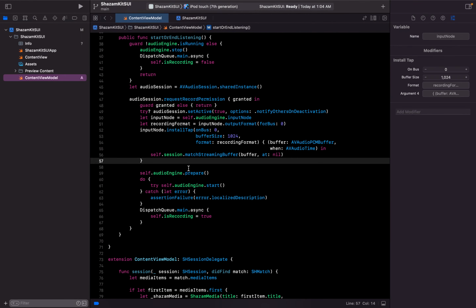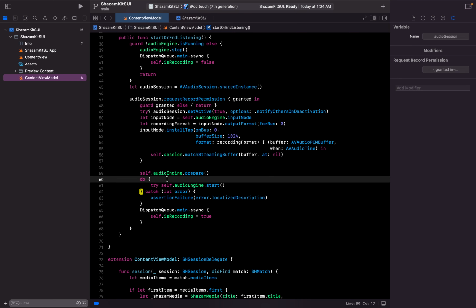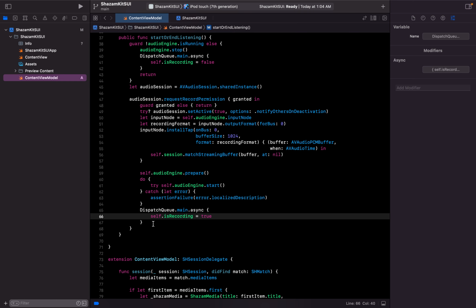After all of this is done, we prepare the audio engine, and in a do try catch, we start the audio engine. Assuming the do try catch succeeded, we're going to come down in here and set isRecording to true on DispatchQueue.main.async, because again, it's a published property and it will update the UI, and all UI updates have to happen on the main thread.